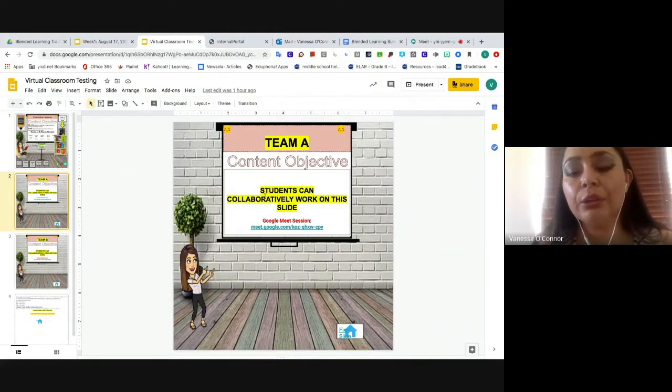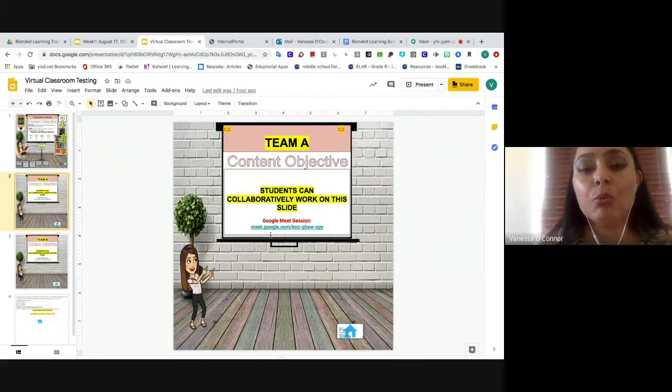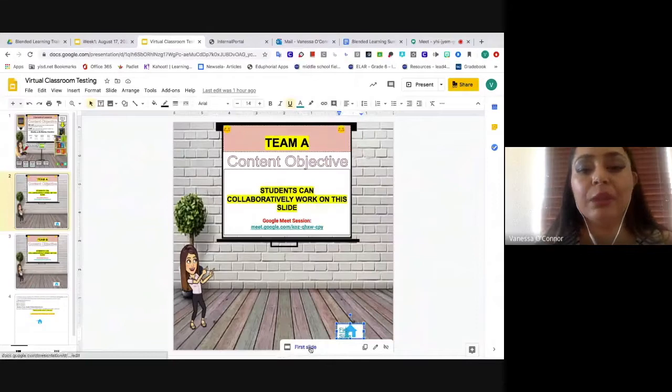So here you can include anything that you want into this collaborative space. You can include links to Nearpod, to Flipgrid, and if you notice here, I also included a Google Meet session. So this would be their collaborative space that they would go into a Meet and work on together. Now, once they have completed this activity, the home icon will always be there. So all they would need to do is just click on that, and it'll take them right back to their home screen.